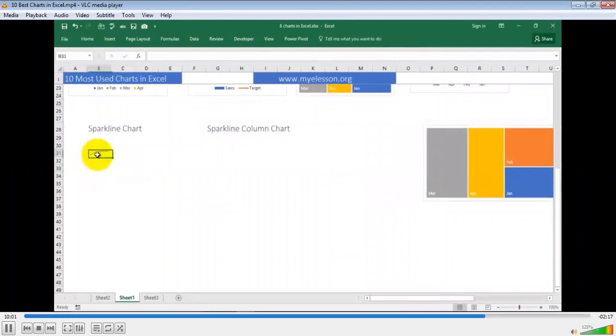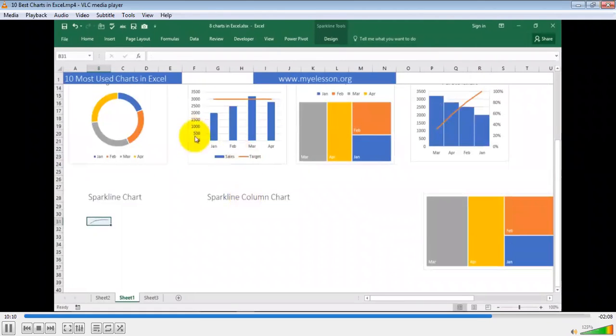See, this chart is located in one single cell. These are hovering over a range of cells. A sparkline chart is located within a cell. See, if I click on a chart, it says Chart 5, but if I click on a sparkline chart, it says cell number B31. I've explained more about sparkline charts in my video on sparkline charts on myinvestor.org.